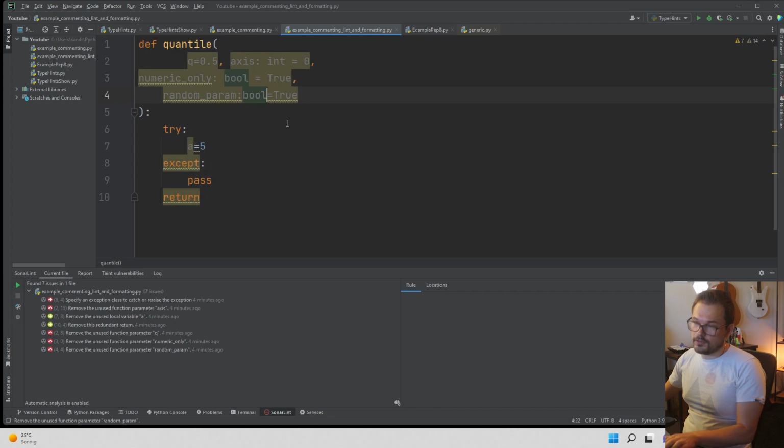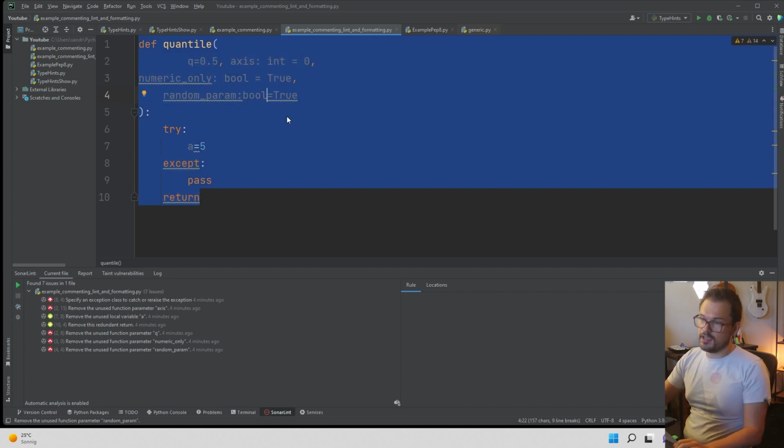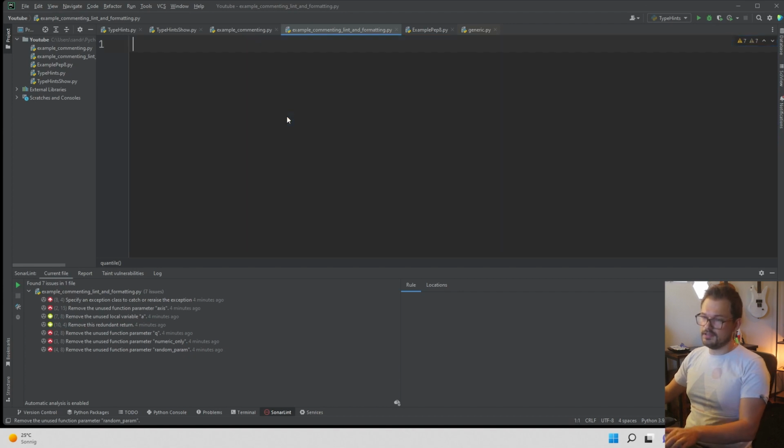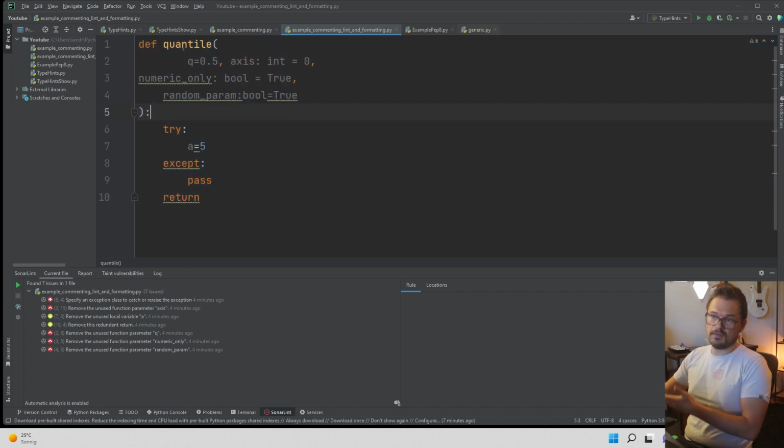So what can you do? You can press Ctrl Alt, Ctrl Shift L in my case, and boom, it's reformatted. It's beautiful and it's easy. You can easily configure all of this on the fly.